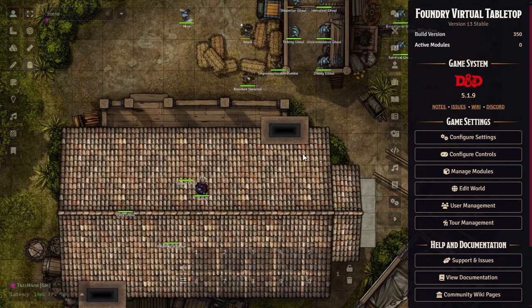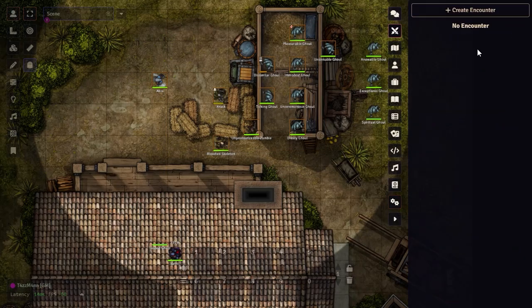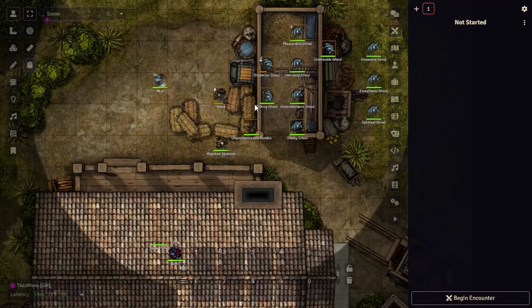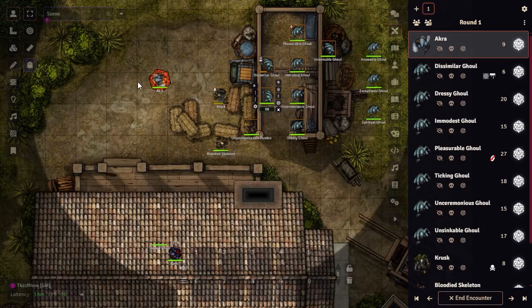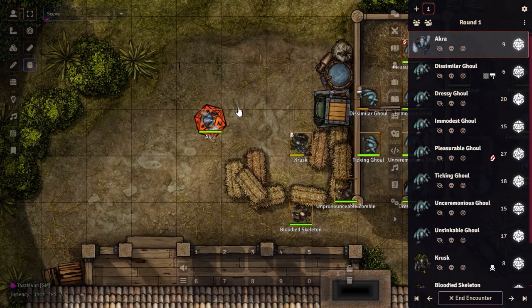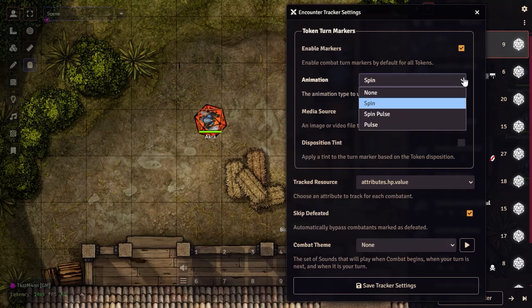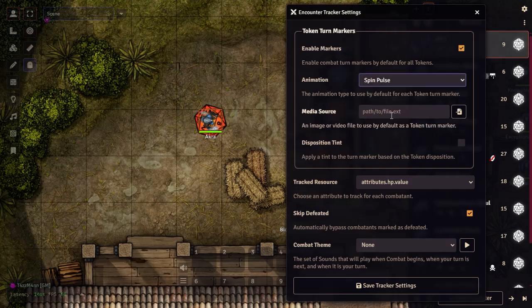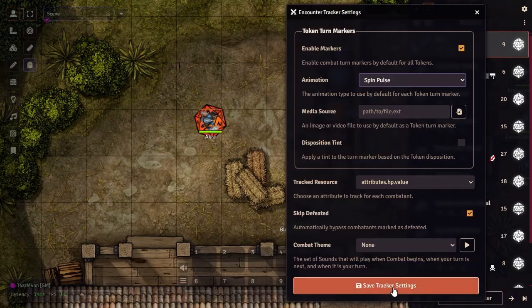So now when you're in combat, if we go into combat, do we have a combat? No. So we create an encounter here, throw these guys into the combat, and begin the encounter, you'll see that we get this nice turn marker, and this is configurable. So you can actually set it to whatever you want. Right now it's just set to that. With the one that's in there, you have the options right here of spin, pulse, where it goes up and down at the same time, and then of course pulse. So this will show you the best of both worlds.